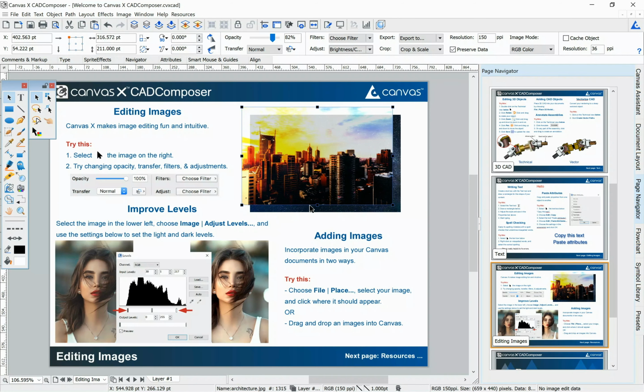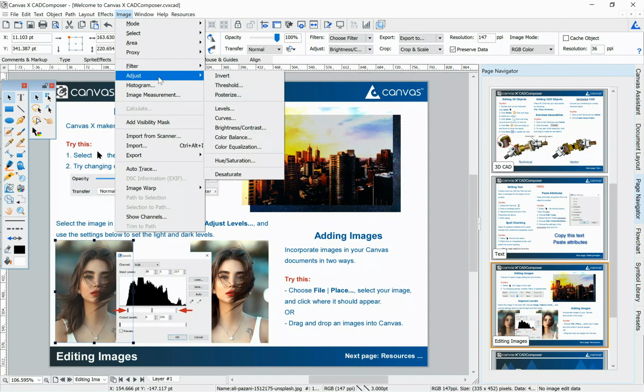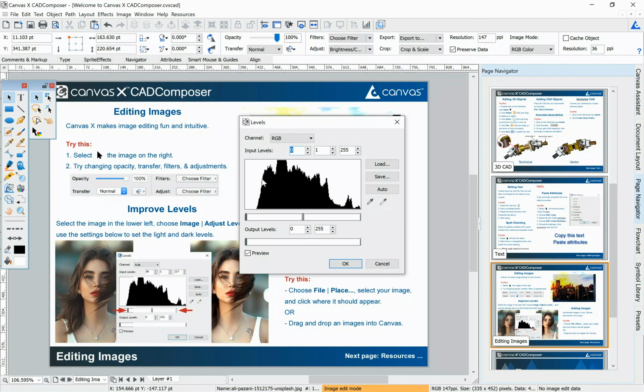In the bottom, let's try adjusting the levels of this great portrait to match the one on the right. Select it and choose Image, Adjust, Levels. This photo doesn't have any black or whites, so set the starting black point by dragging it to the right and set the white point by dragging it to the left.